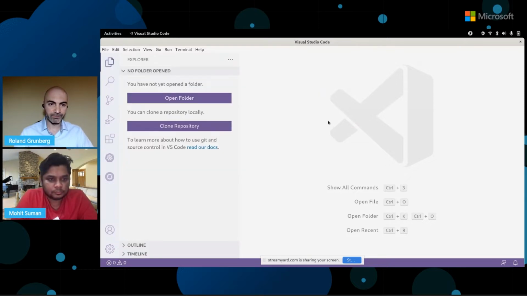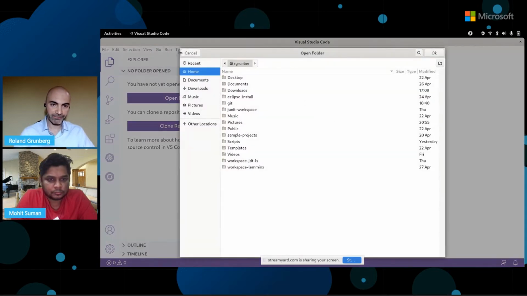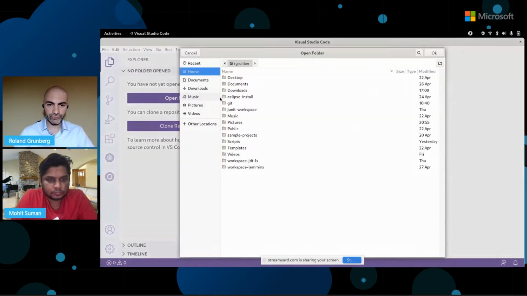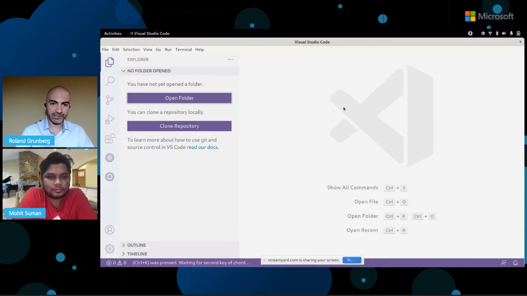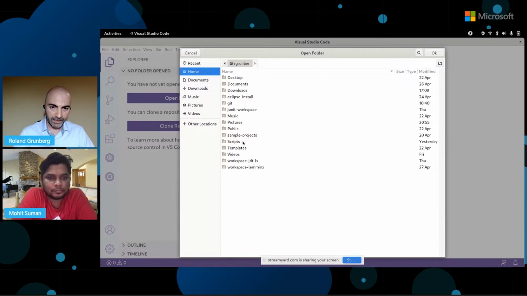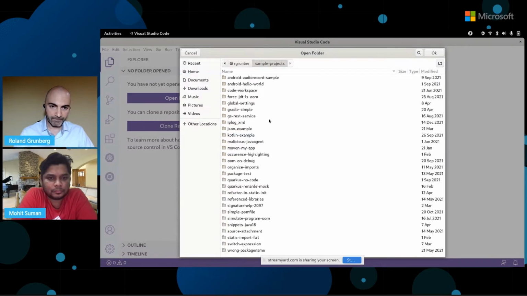And now that we pretty much have an empty workspace, let's actually go through the trouble of importing something. We can do it by just clicking here on Open Folder. You can also just do Control-K O. And we'll go to Sample Projects, and we'll open up a JSON example.